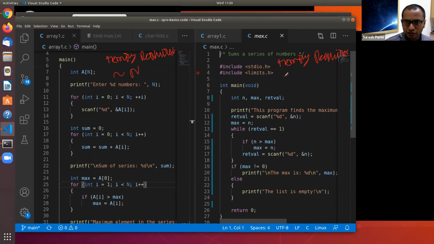It is constant. So whether you want to compute the max of 1 million elements or 10 million elements, you still require 4 bytes. So any program which requires a constant memory requirement independent of the size of the data that it is working with is a fantastic program.